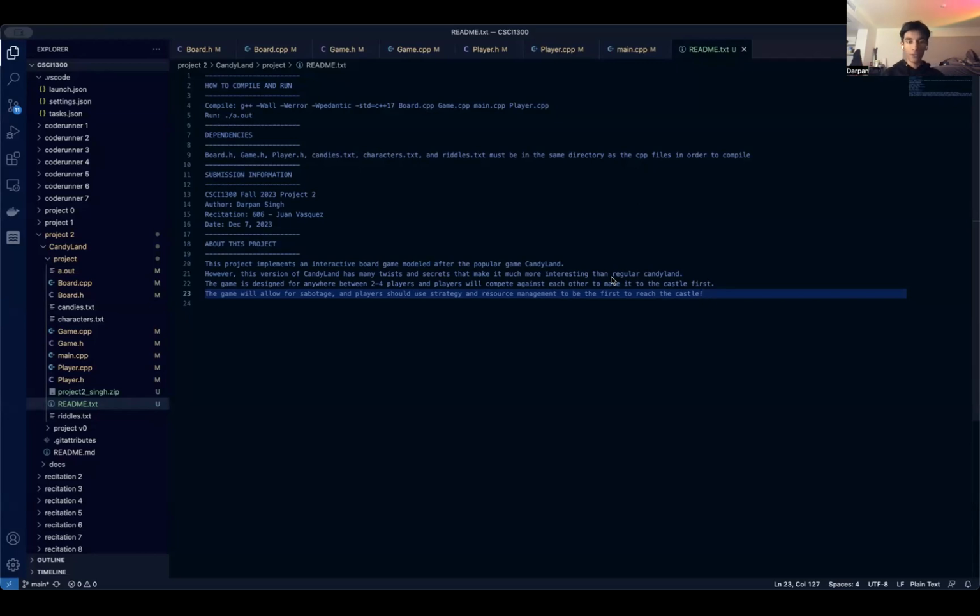And I've coded my version of Candyland to be for anywhere between 2 to 4 players. The objective of the game is to reach the castle first. This version of Candyland is a little bit more complex, and so it allows for sabotage against other players, and players need to use strategy and resource management to be the first to reach the castle.